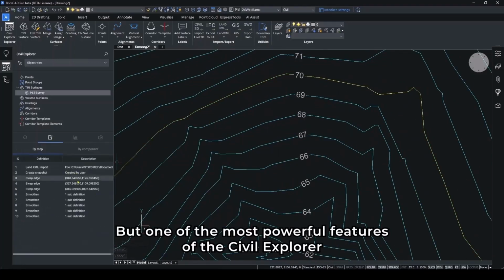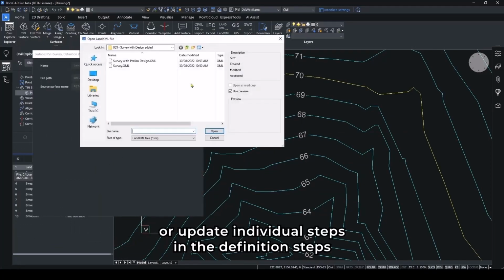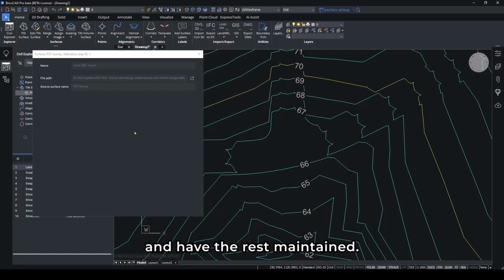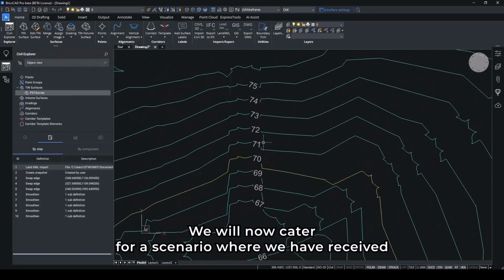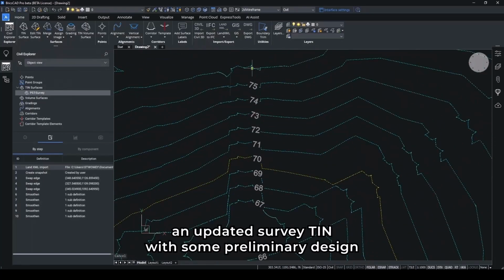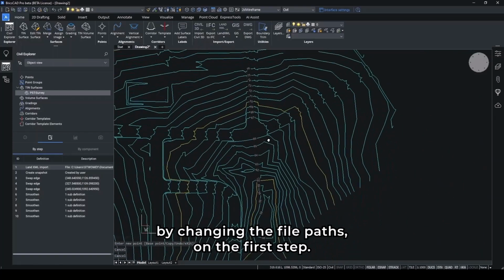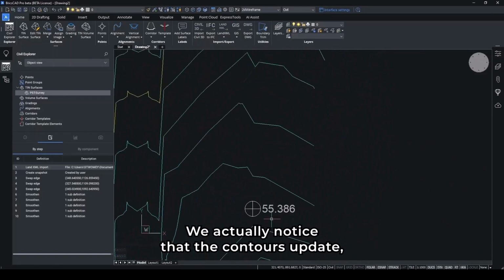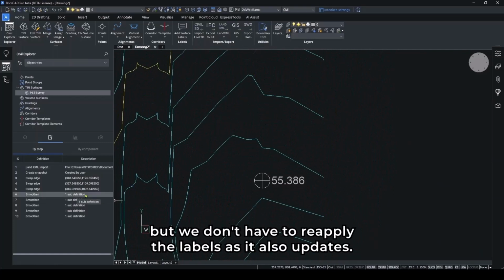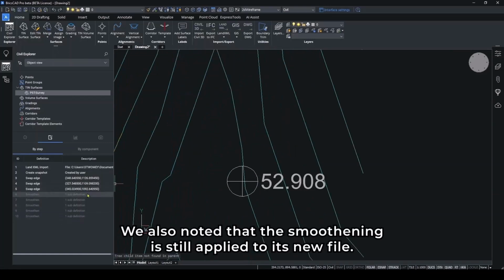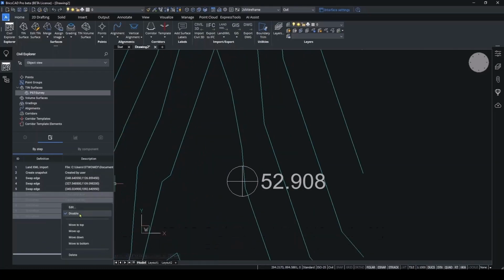But one of the most powerful features of the Civil Explorer is the ability to edit or update individual steps in the definition steps and have the rest maintained. We will now cater for the scenario where we have received an updated survey TIN with some preliminary design by changing the file paths on the first step. We actually notice that the contours update, but we don't have to reapply the labels, as they also update. We also notice that the smoothing is still applied with the new file.